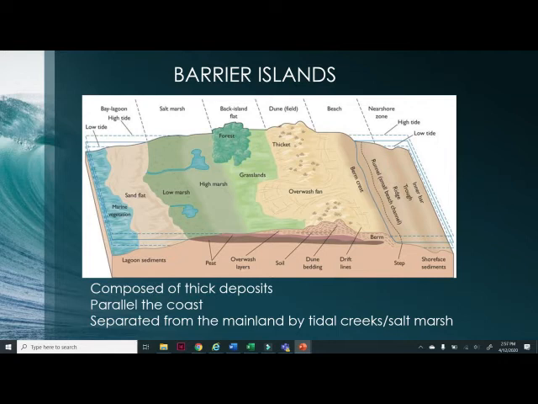Okay. So these are composed of thick deposits of sand and peat. They run parallel to the coast. They tend to be relatively thin, maybe a mile or two across, but also very, very long, and they are separated from the mainland by tidal creeks or salt marsh. So this is the general trend of what happens with barrier islands.